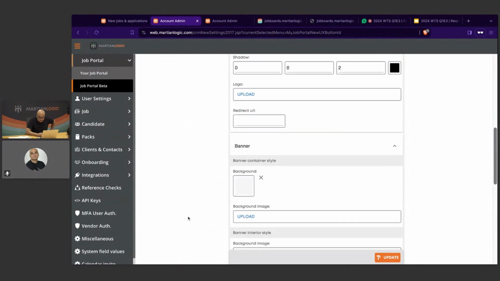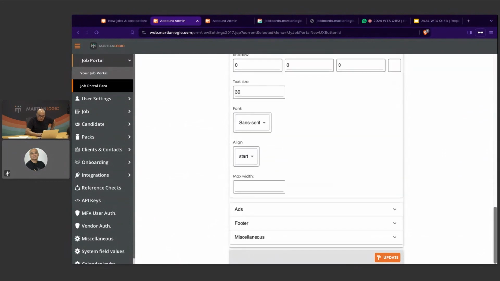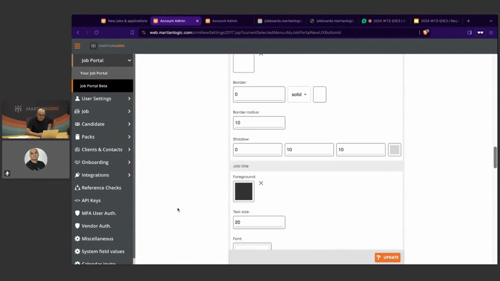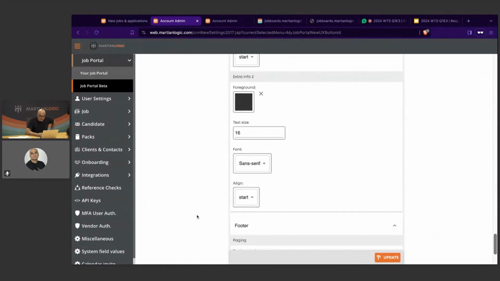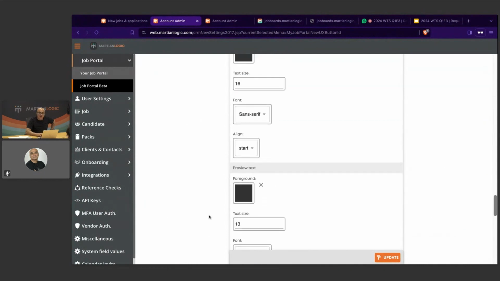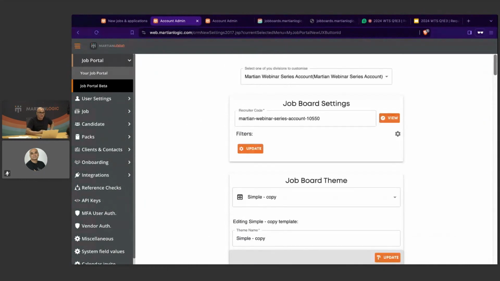Then the banner section, same thing. Then I open the ads, tons of stuff you can customize from the ads point of view. Then I open the footer. Again, you can see what I mean. It's highly customizable, and you do it, you save, you refresh the page, and it's done. You have full control over it.